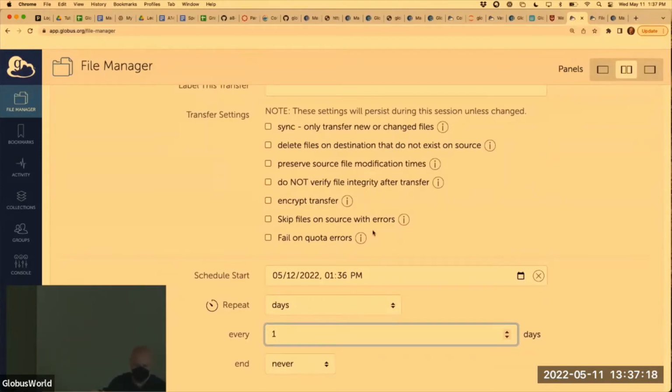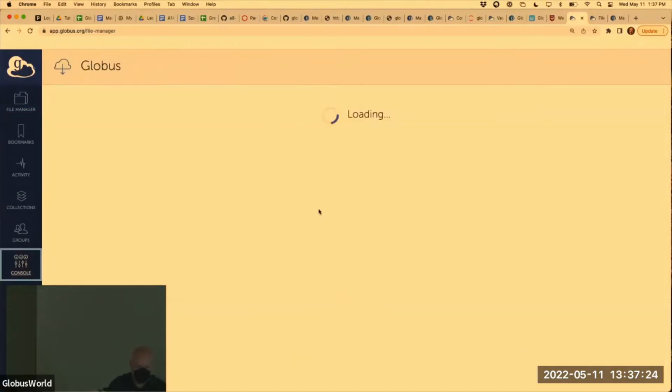So if I set that transfer task, then I can actually see it when I go to my console. I think I should have one here.